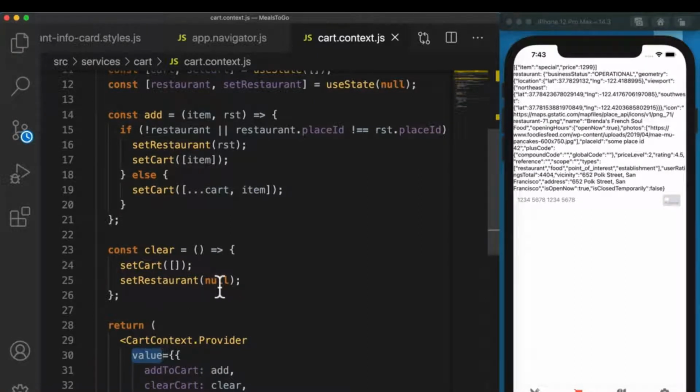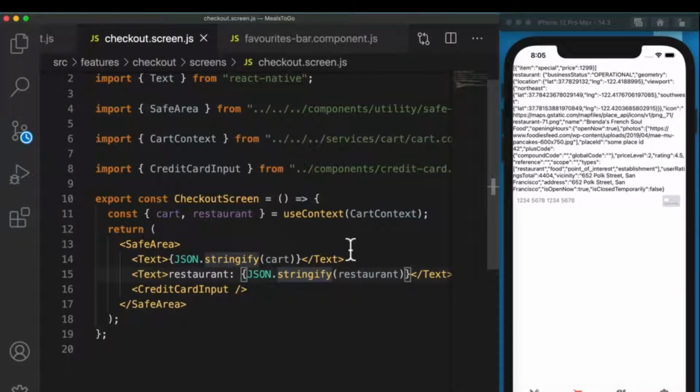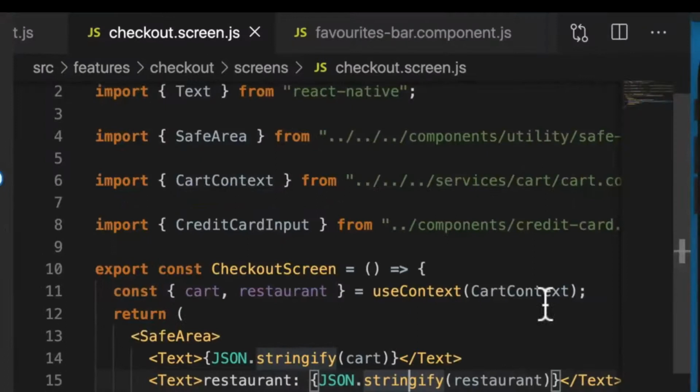And now that we have the full end-to-end integration of an order button into our cart, we can start building out the UI here to look a bit nicer. So let's go ahead and do that. Now that we have the full flow working from the cart context into the checkout screen, the next logical step is to start building some UI.